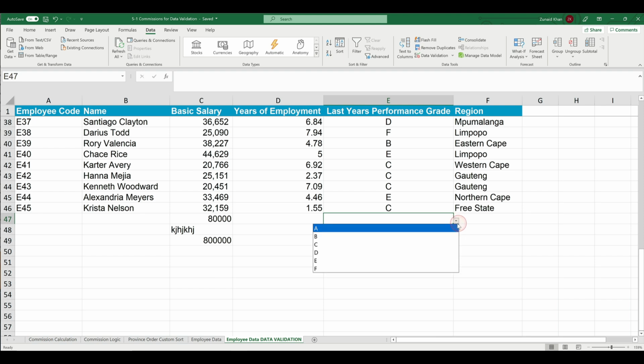Because when somebody clicks on it, it'll give them all the different options, and they can just select an option. So they can just say D, and it automatically selects D. Remember, I only did the data validation on this particular cell. What allowing blanks means is that if somebody deletes the cell, so let's say I delete it, it actually allows one to delete it.